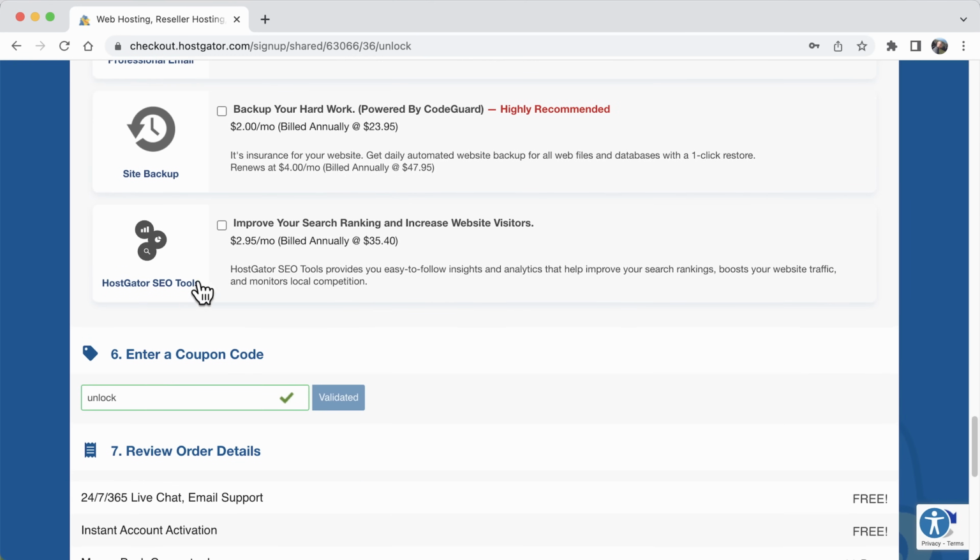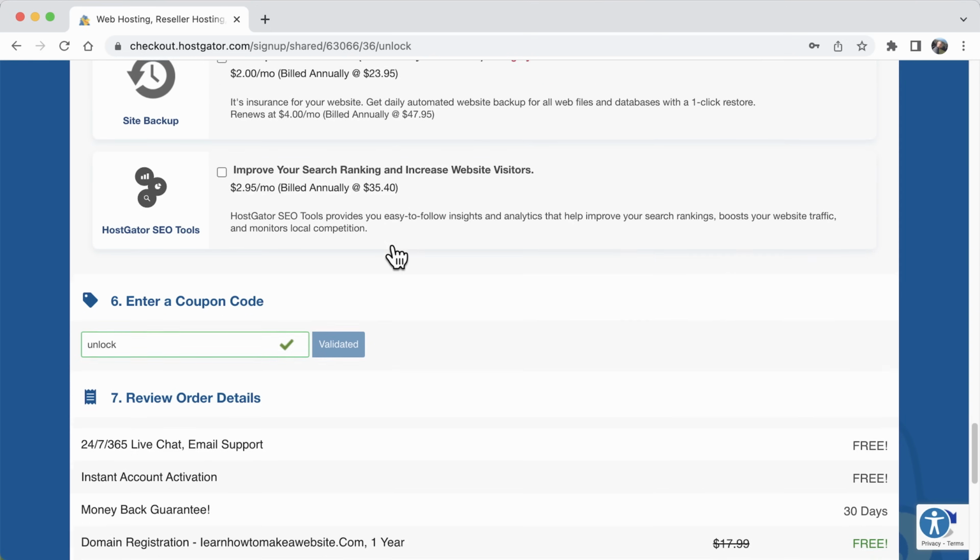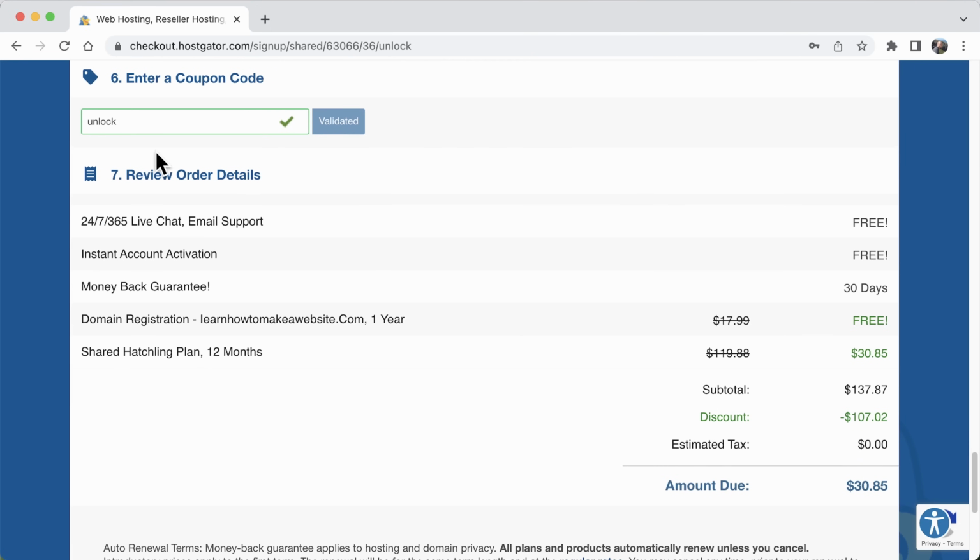Do we want to improve your search rankings? I'm not sure what they would even do to do that, and that costs $36 a year. But again, we can download something called a plugin that will improve our search rankings for us, and we can save that money. Next, we're going to enter in the coupon code.